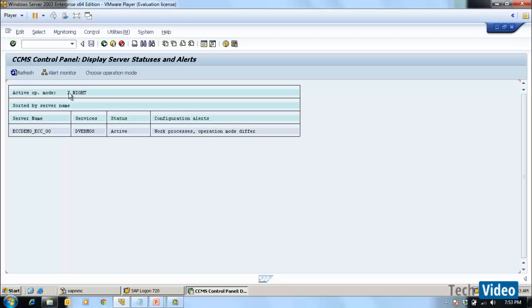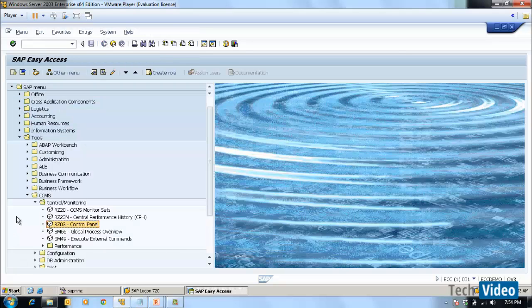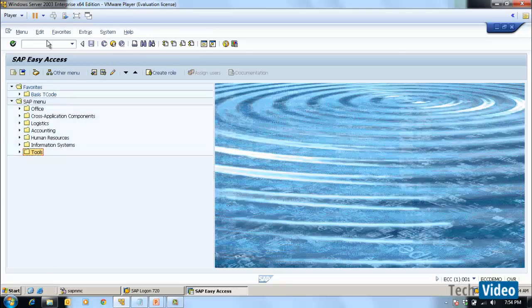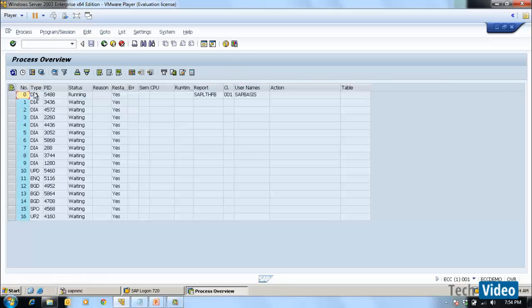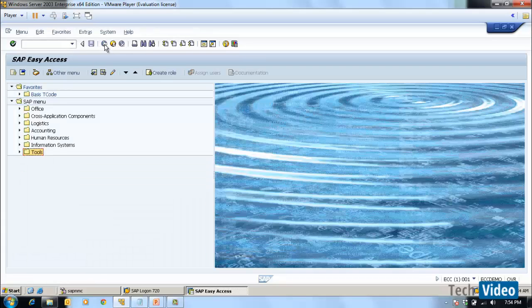If you see here, the operation mode is displayed here, however it's not active. This is the night operation mode, you need to activate it. How do we know? Let's go to SM50. Okay, you still have 10 dialog work processes. Still we are in the daytime. Now let's switch. Let's go to RZ03.